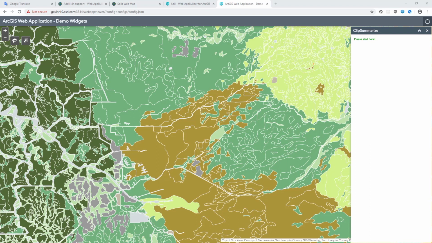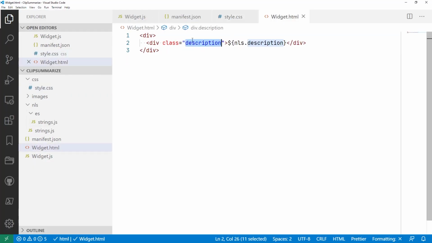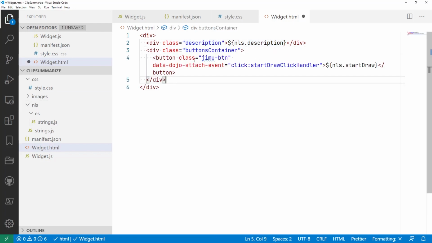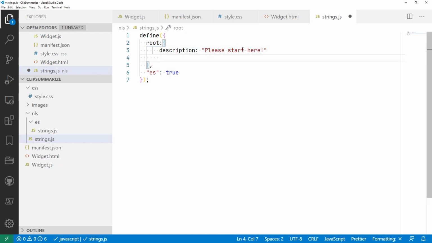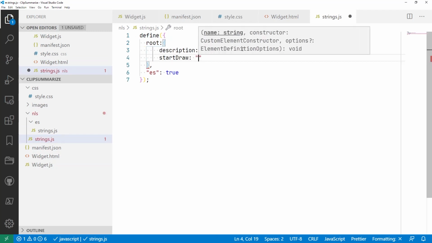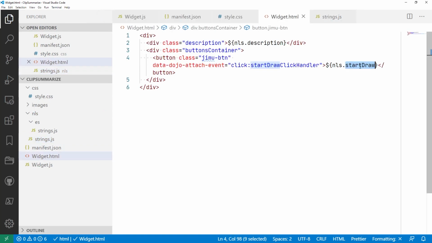In our HTML file, we'll want to put in a place where the draw widget is going to live. So we'll add that. We're adding a div and then a button that we're saying when this button is clicked, call a draw click handler. And the text of that button is going to be start draw. So let's make sure we put this variable into our strings.js. And so that's taken care of.